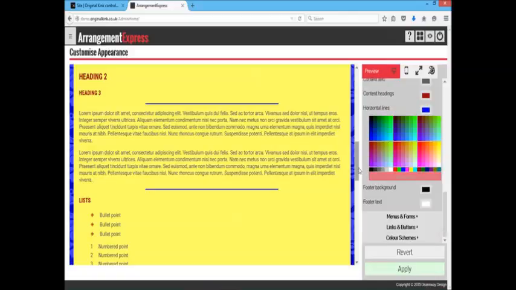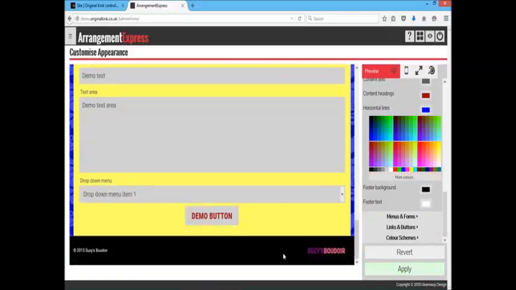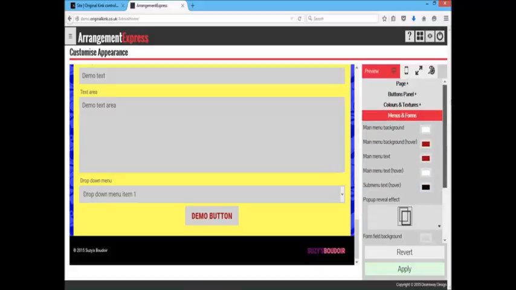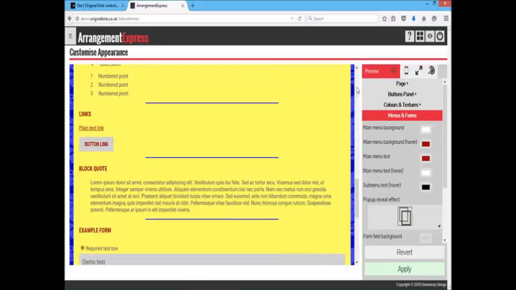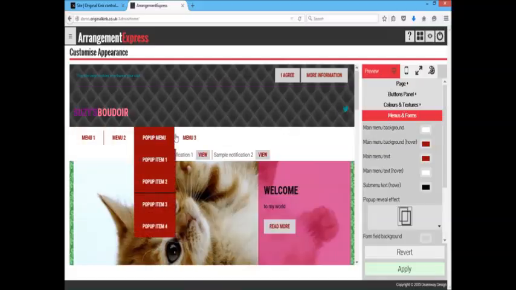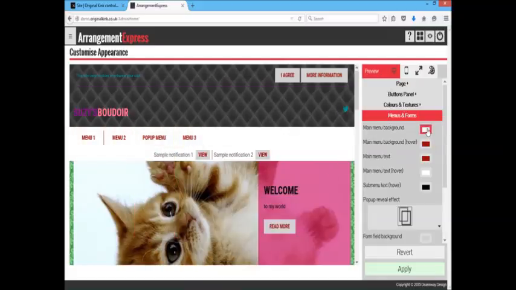Right, I'm going to go on to menus and forms now. Okay, main menu background, let's scroll up, I'll show you what I mean. Okay, this obviously is your main menu. So at the moment you've got white as a background, and the hover being this horrible burgundy colour. Okay, let's change that to a blue. And that's the hover. There we go, so when we hover over it, it turns blue.